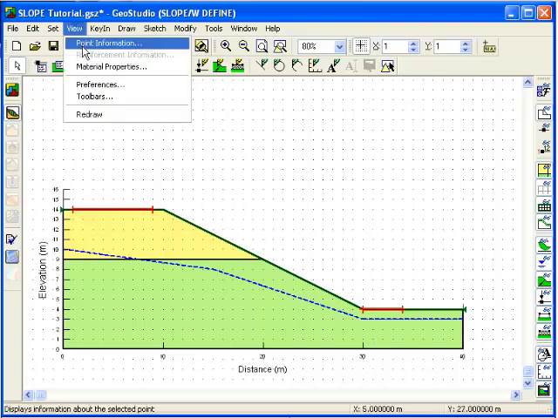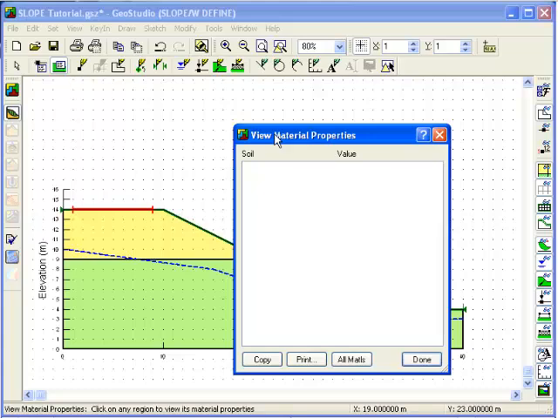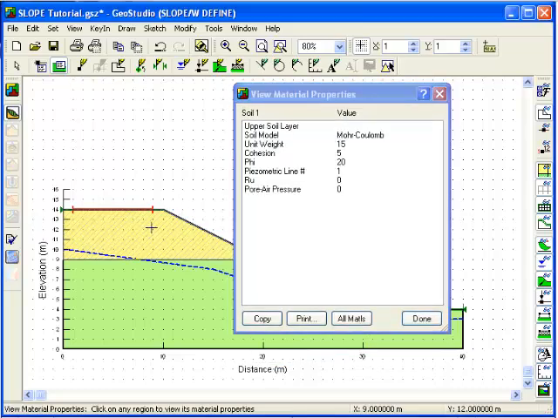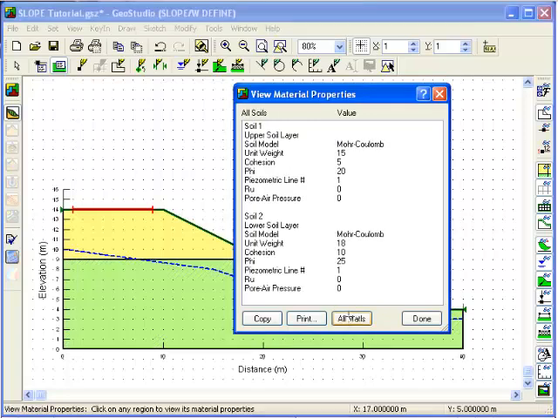You can double-check the soil properties by selecting the Material Properties command from the View pull-down menu. Click within a region to view the properties for that particular region, or select the All Materials button to view the material property information for both soils.